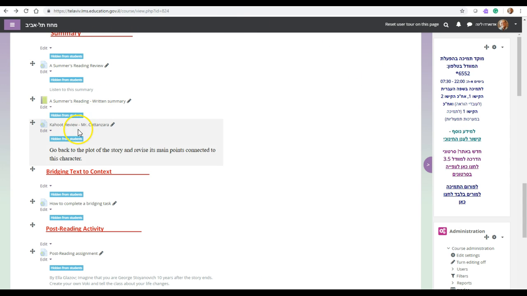Do you want to use Kahoot with your pupils? You don't have to remember the link. You just upload it on Moodle and you play it from Moodle.